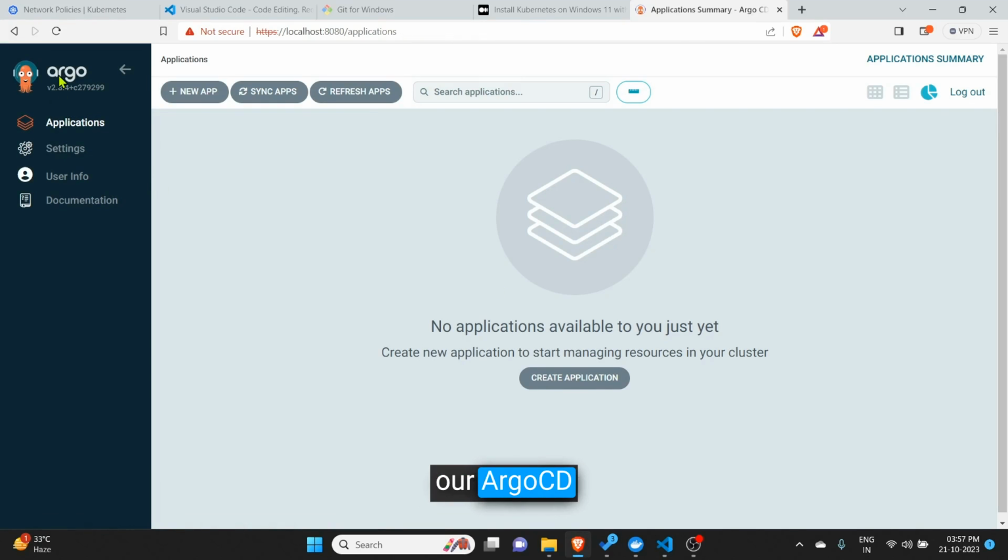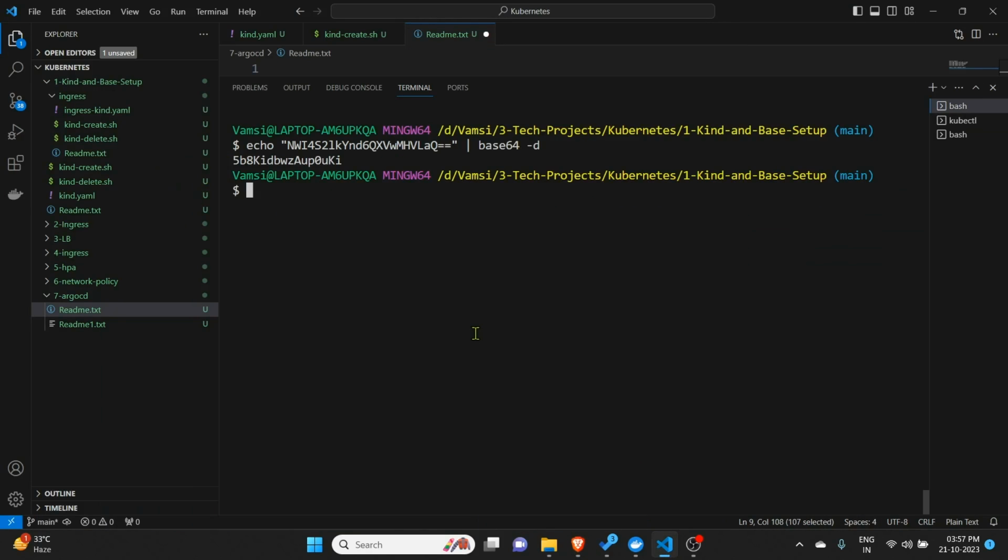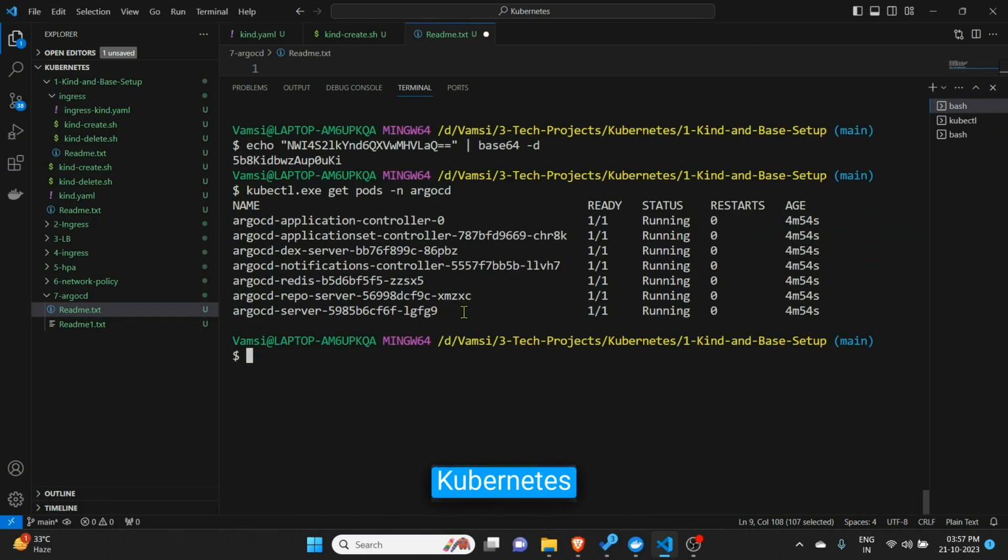So we have ArgoCD up and running on top of our Kubernetes cluster. That's my time for today. I'll see you next time.